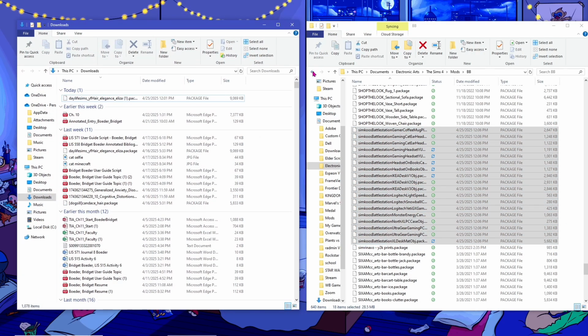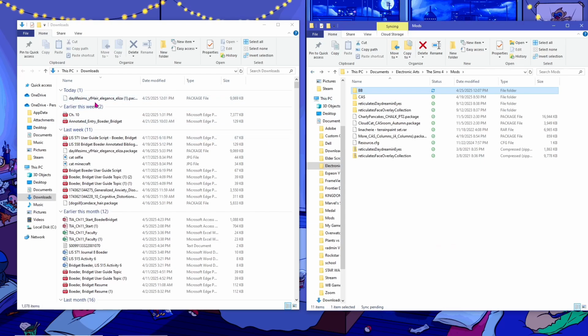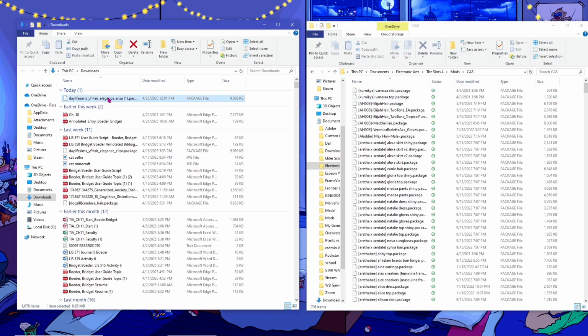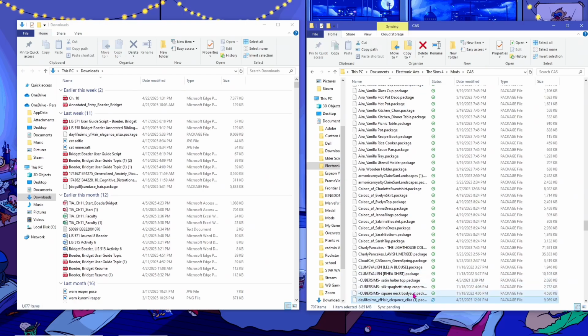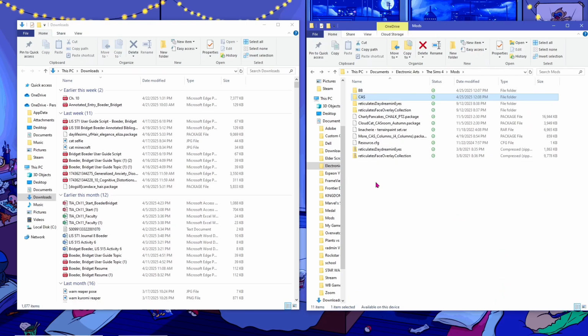For the next content piece, this is just one. So all I need to do, and I think I already have this downloaded, is move it into here. Oh, I don't. Awesome. So now that we're done importing, I'm going to show you how to activate mods in The Sims.